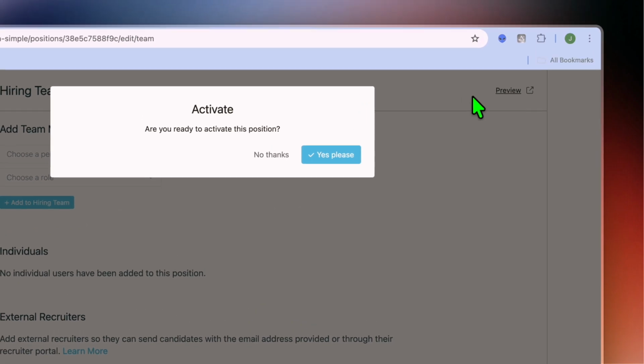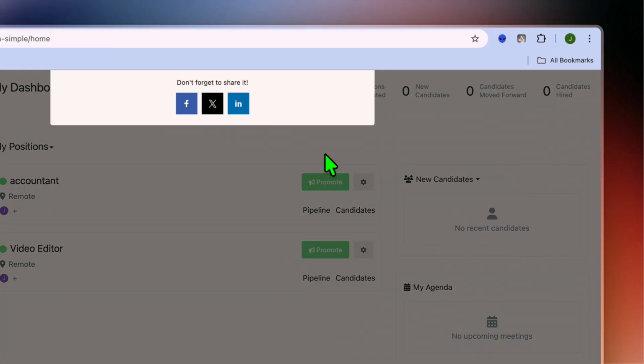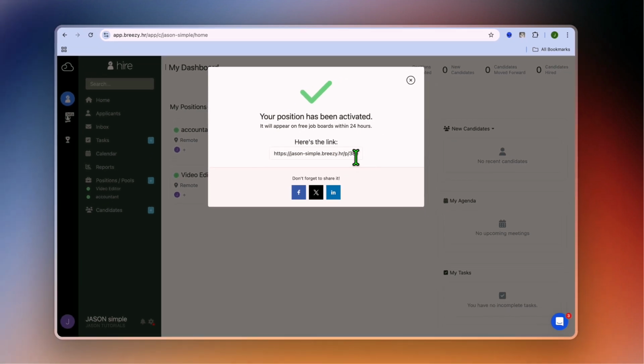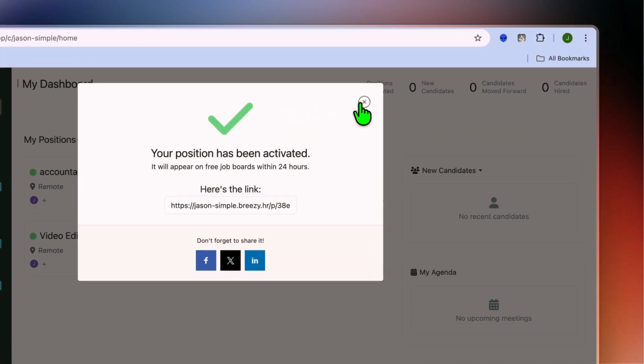So you'll tap on activate. Then you'll select yes, please. And you can see right there that it has been added. If you want the link, you can simply copy the link right here and you will be able to share it.